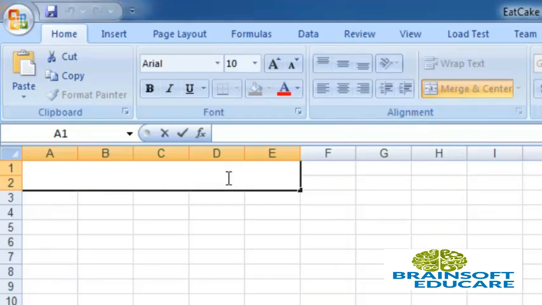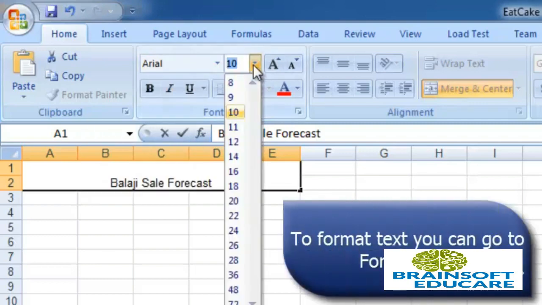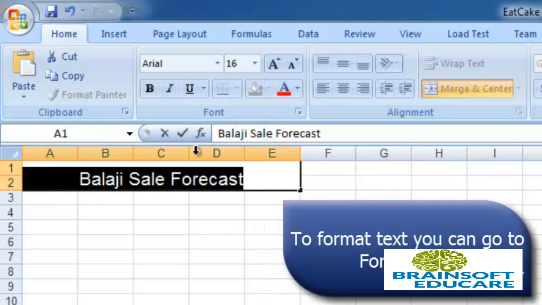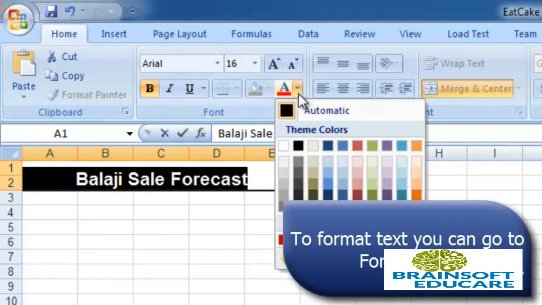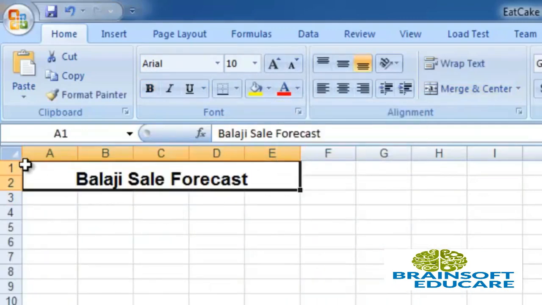So now I can write Balaji sales forecast. You can format it like in Word. So I am increasing the size of the particular cell. I can give bold. I can also give color, but I don't want to give color. So this is our heading of the table.